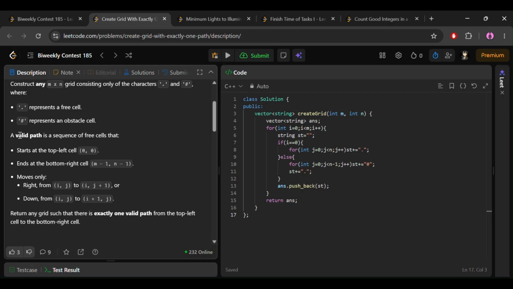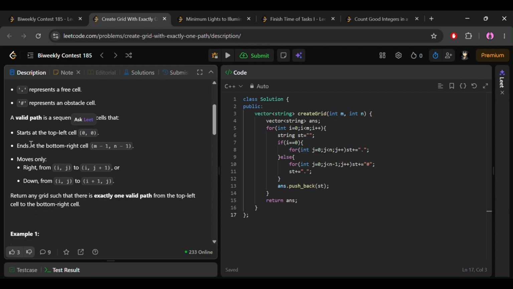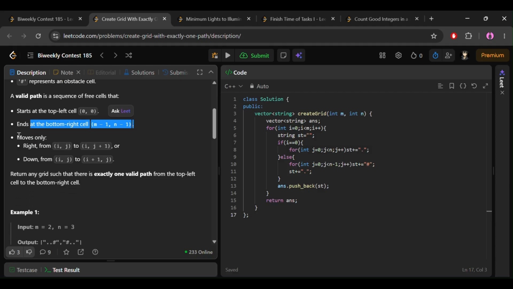A valid path is a sequence of free cells that starts from the top left cell, that is 0 comma 0, and ends at the bottom right cell, that is n minus 1 comma m minus 1. We can move only right, that is from i comma j to i comma j plus 1, one column next, or down, that is i comma j to i plus 1 comma j, one row below. Return any grid such that there is exactly one valid path from the top left cell to the bottom right cell.